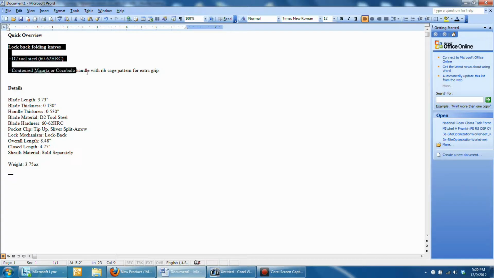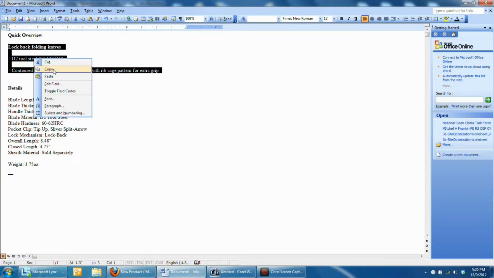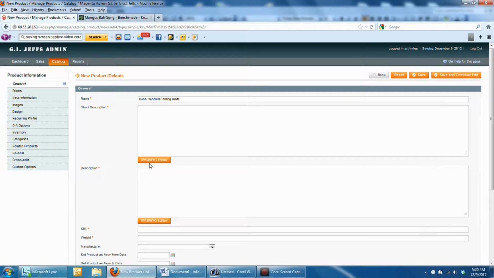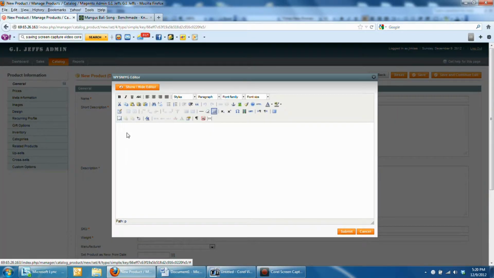So I'm going to copy my short description. I'm going to highlight it, right click, and then left click copy. Go back to the back side. Now here we have what's called a WYSIWYG editor. WYSIWYG stands for what you see is what you get. You click that button, and it opens an editor. Now, you left click to put your starting point right there. You'll see it flashing.